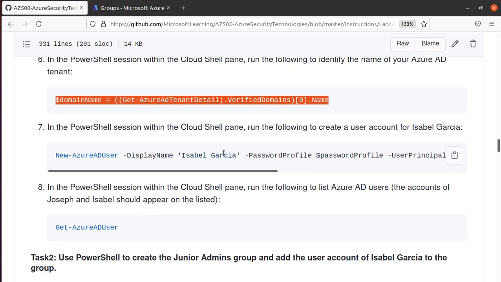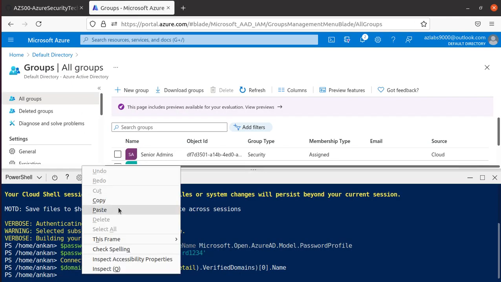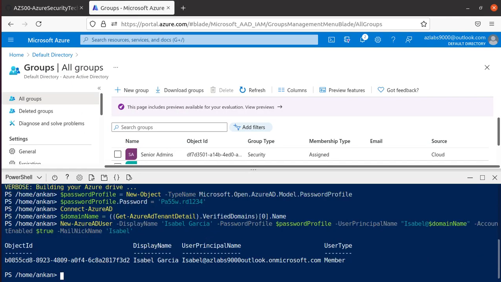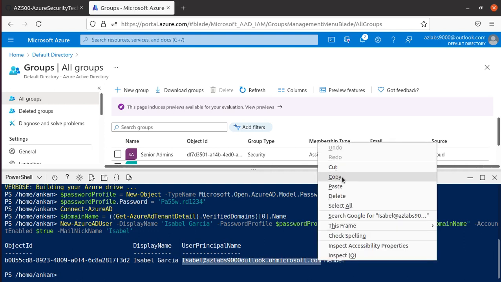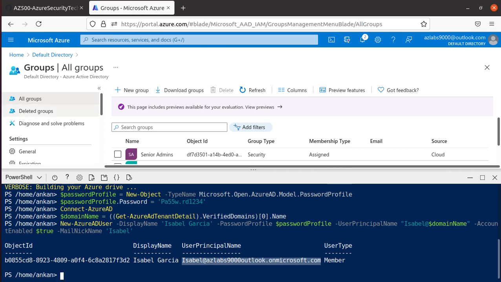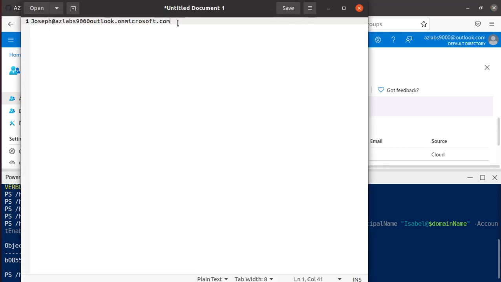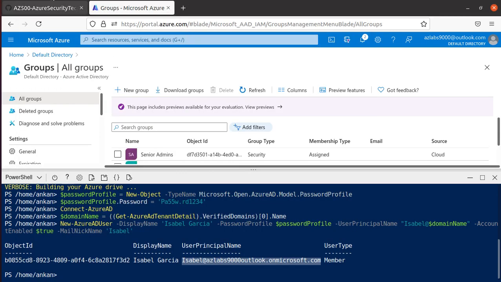So now we are ready to create this particular user. So we're going to run this particular command, and there we go. So now you have a member created whose display name is Isabel Garcia, and that is the full user principal name. I'm going to save this one as well in here. Okay. Alright, let's come back over here.